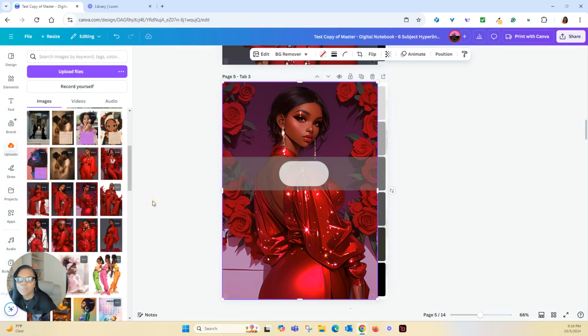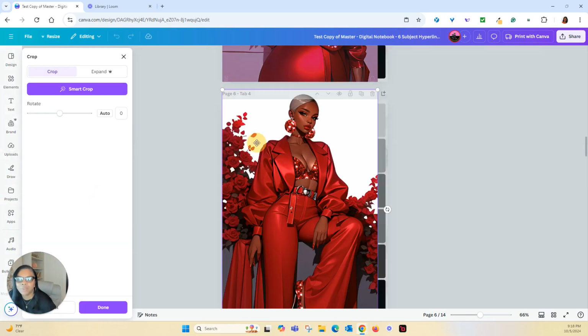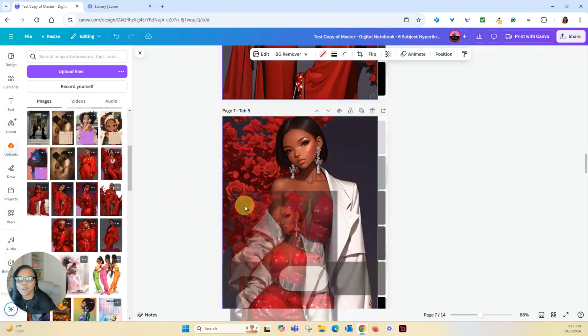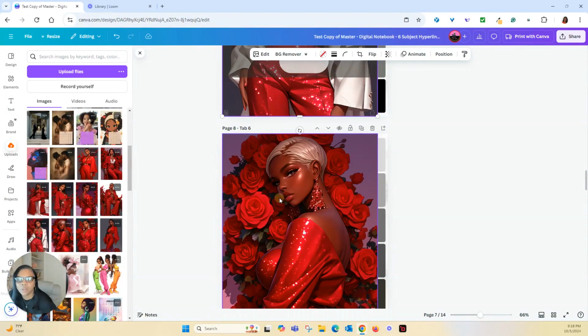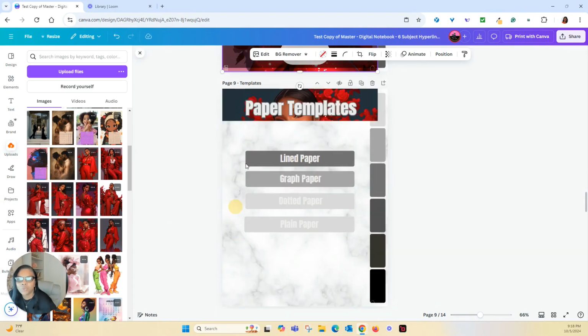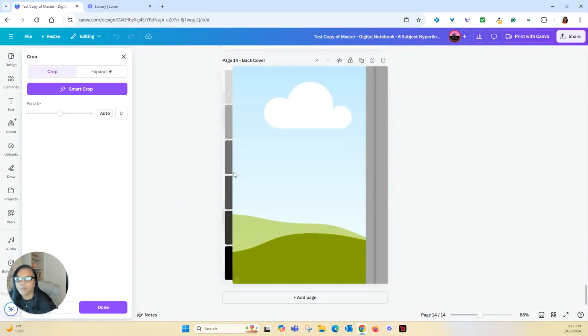I'll probably speed through this part when I'm editing the video, so you don't have to watch me do this, but you do get to see the images, so that's a good thing about me dragging and dropping each one of those into the templates so you can see what we're working with. Almost finished. We have one more after this one, which is the back cover.